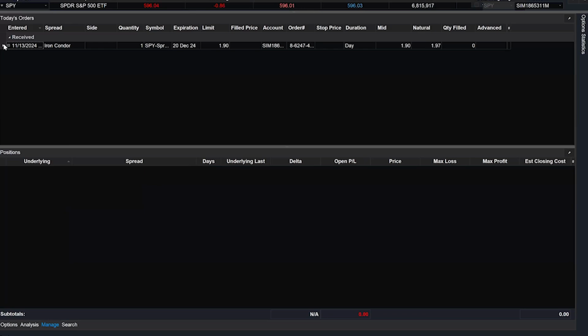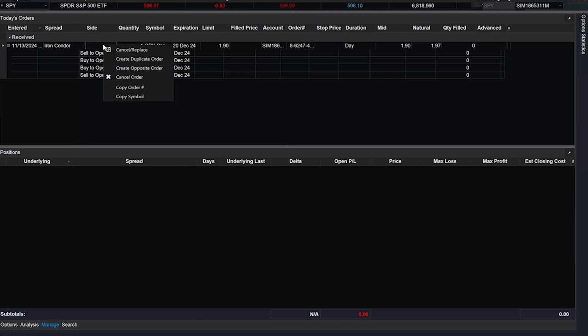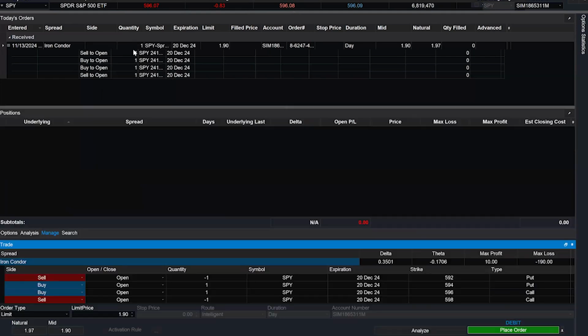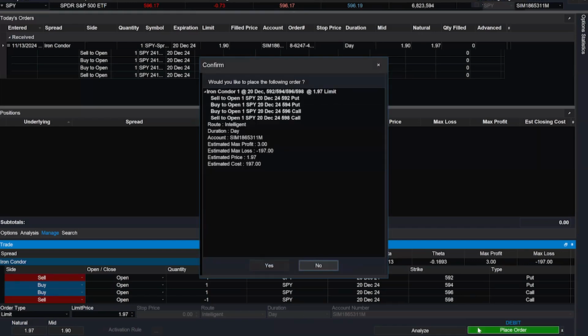Hold on. It's not the little caret, it's actually the plus sign. And you can see all the legs of that iron condor, and you can see my limit price, 190. Of course, I can right click on this trade and say, let me cancel replace. Maybe I want to get filled at the natural pricing. So I'm going to do natural and I'm going to do place order.